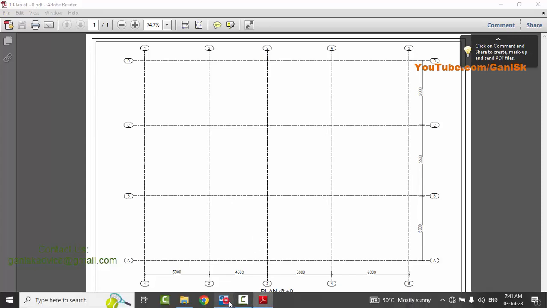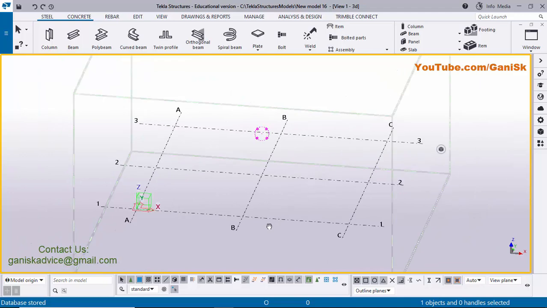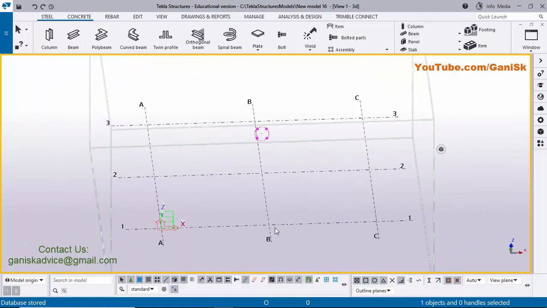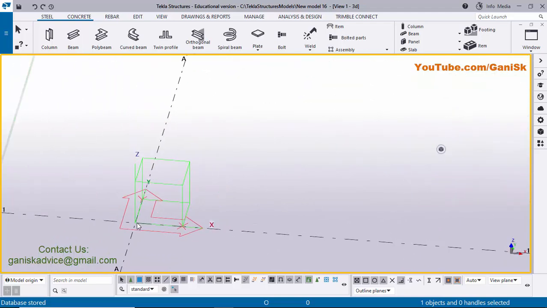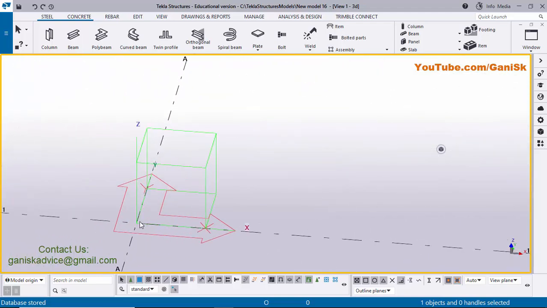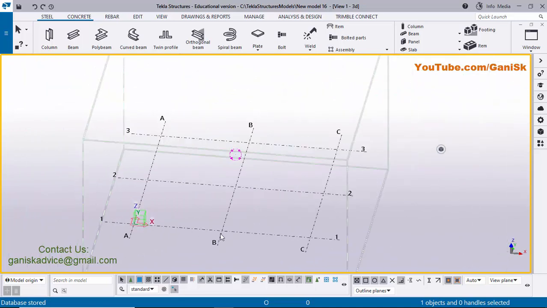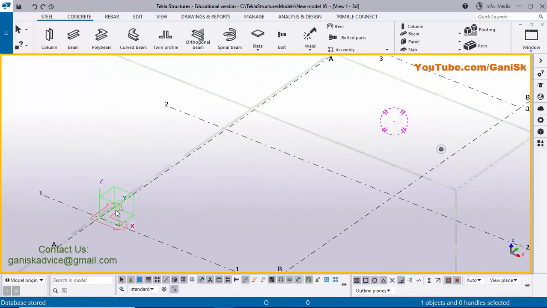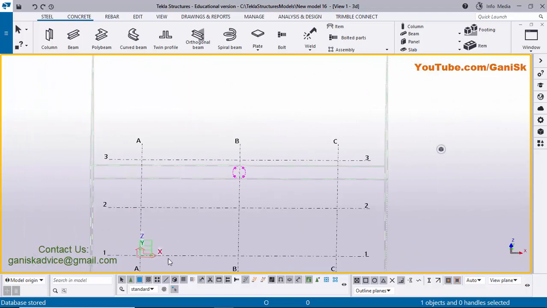So open your Tekla Structures. To edit the grid, you can directly double click on this grid. First of all, you need to know the coordinate values and the direction. This is the origin point of this grid. You can call this point 0 0 of the coordinate. Now you can see the x direction along grid 1. This is the x direction, and the arrow y is the y direction.